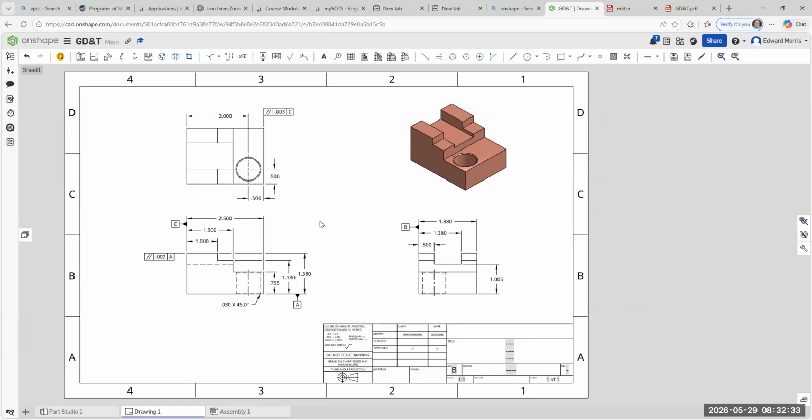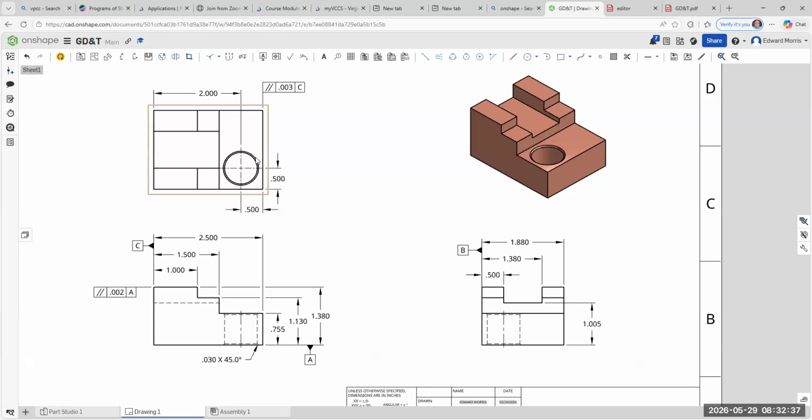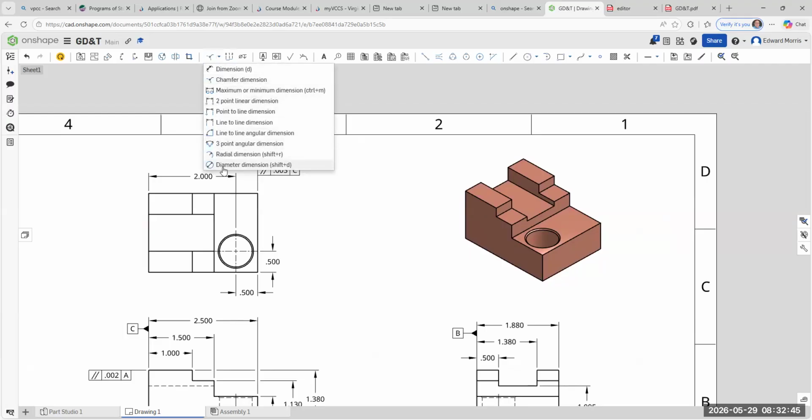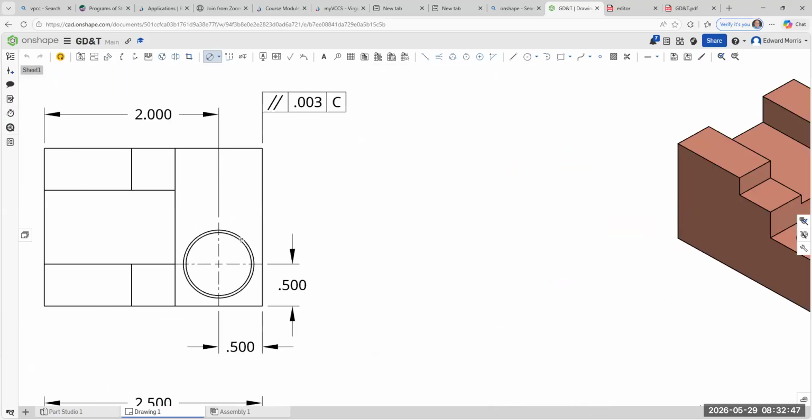All right, the next one we need to put, we do need to dimension our hole. And I'm sorry we didn't do that. I should have done that. All right, so come in here, we're going to put a dimension for diameter. And I'm going to click on the inner hole because that's the one that's actually the diameter.